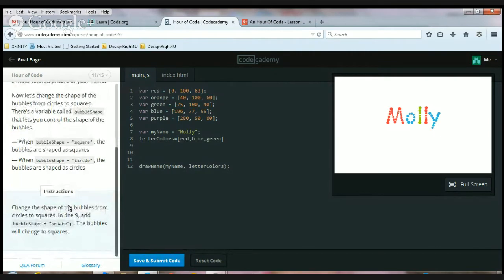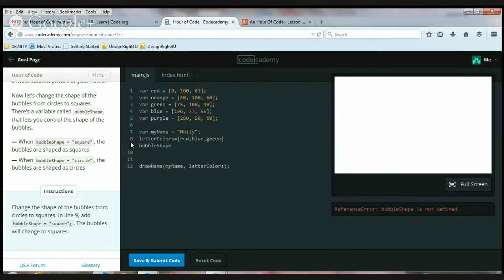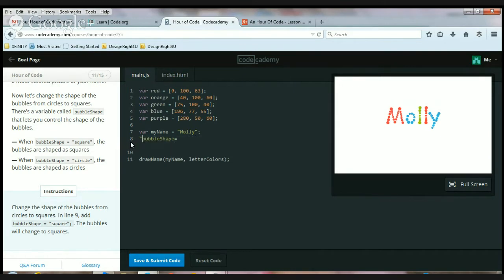Instructions. Change the shape of the bubbles from circles to squares. In line 9, add bubble shape equals square. Don't forget to use the semicolon to close off the line. The bubbles will change to squares. So let's do that. Let's go to our code editor and type bubble shape equals square.